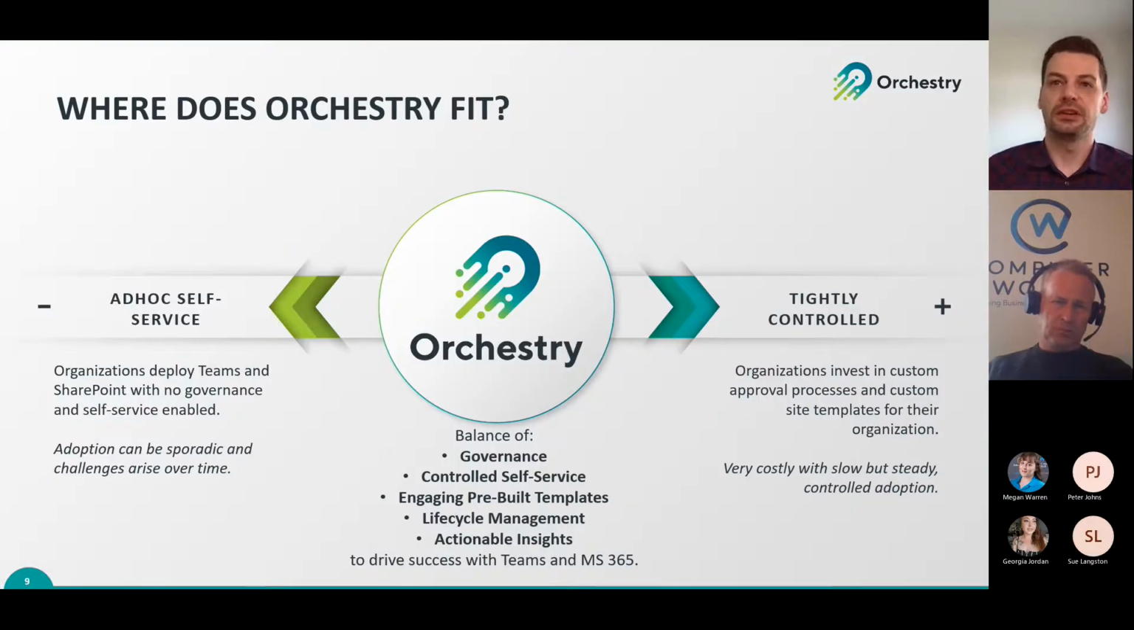So ultimately, I think where Orchestry fits is between these two extremes that Microsoft provides us, which for most organizations are too far along the end of the spectrum to really be helpful. You either have self-service, which is what we saw with a lot of organizations with the pandemic: just turn it on, we have no choice. Anyone can create anything, and you end up with a lot of teams called Anthony's lunch test, right?